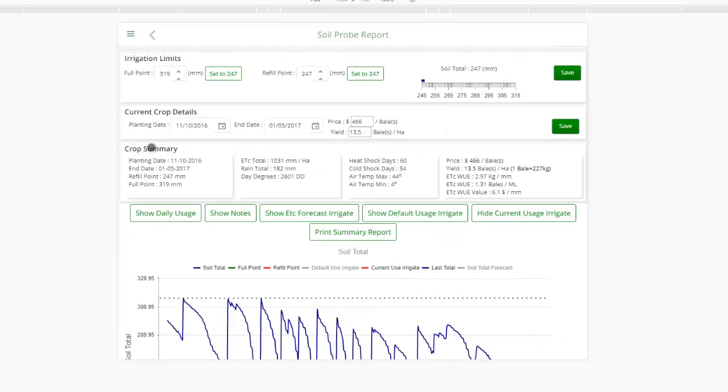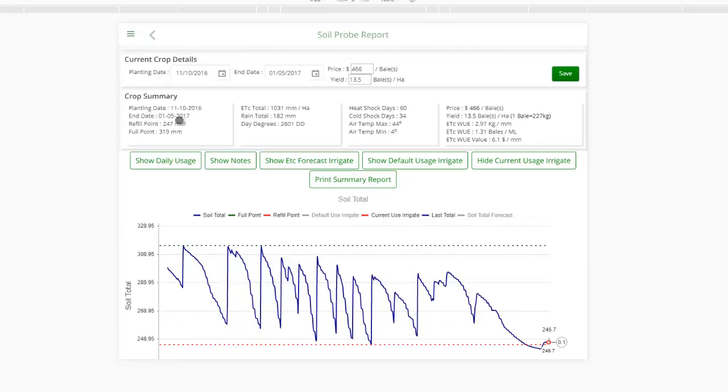Next we have our crop details. Now like I said, this is a probe that's in a field that's finished the season, so we have both a planting date and an end date. I've also put in here the price per bale and yield per hectare. Using all this information, we can calculate this crop summary. So first of all, we've got our plant date, end date, full point and refill points. Then we've got some ETC, rain and day degree data.